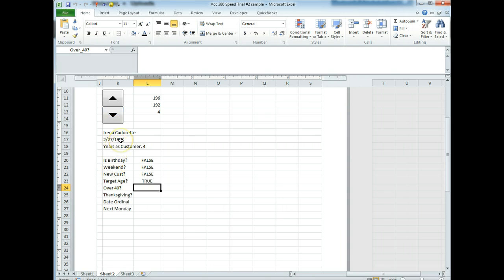True. So 1988, that would make her 2013 minus 1988. Makes her 25 years old. So she's right there. So that one's working. Okay, over 40. I think that's almost exactly the same. So let's just go here, and we'll start by taking that integer, and we'll just say, are we over 40? She's not. And we're never going to get both of these true, because either your target age is 25 to 30, or you're over 40. Can't both be true.